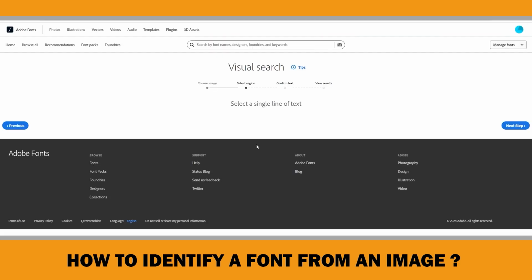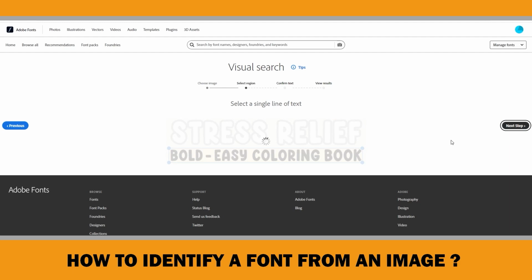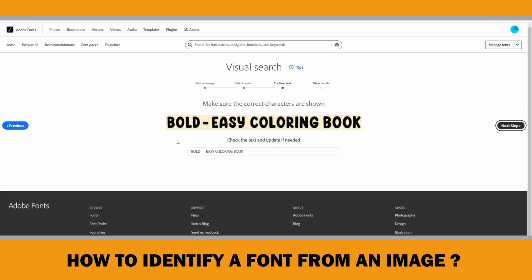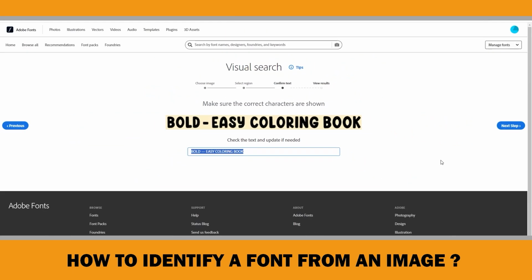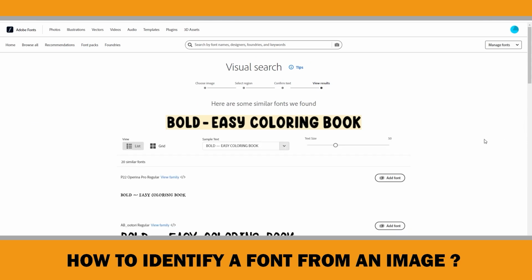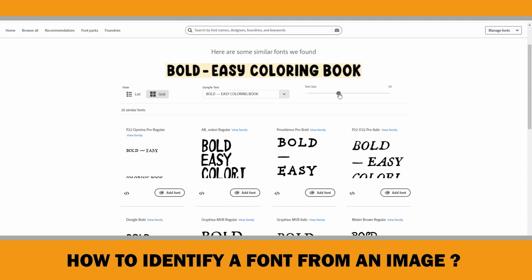Select a single line of text from the image. The font in the title and subtitle looks the same, but the title has a thick stroke. I think it's better to select the subtitle to identify the font. Then, click Next Step. Check the sample text and update if needed. Here, the text is recognized correctly, so no update is needed. Click Next Step. You can now see the number of similar fonts available. Select View as List or Grid. You can also adjust the text size as needed.